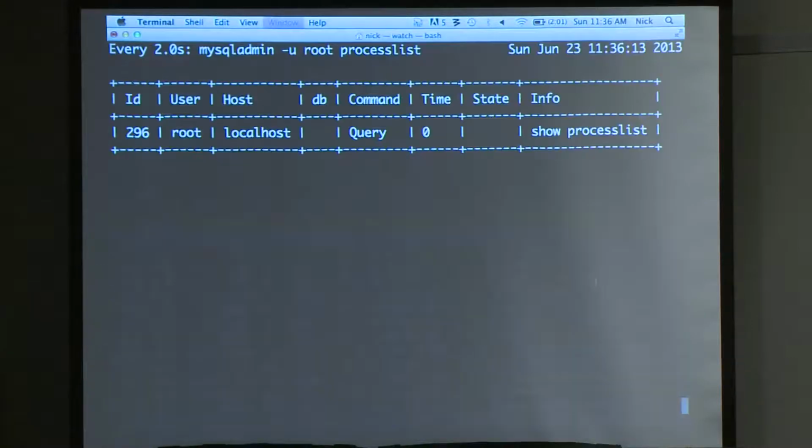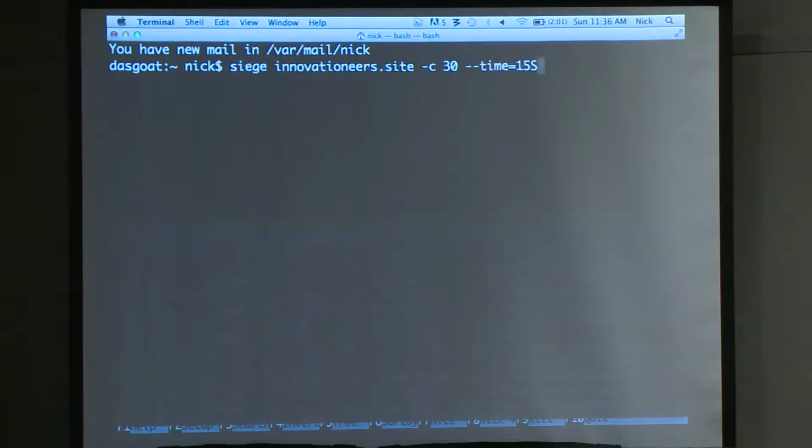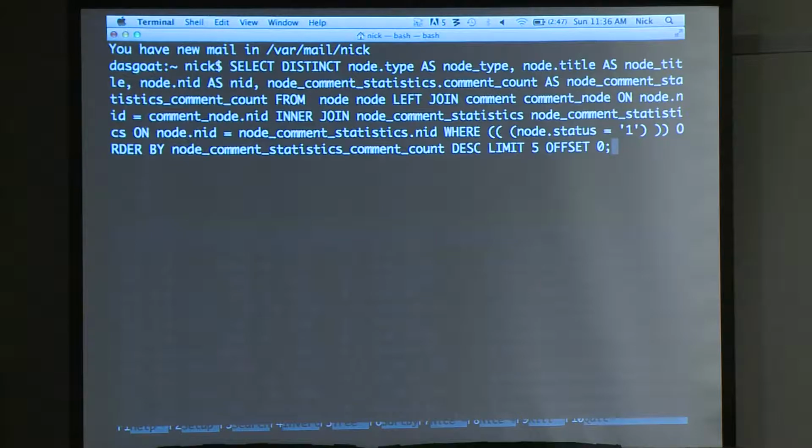Second. All right, where are you? What'd you say the tool's called?